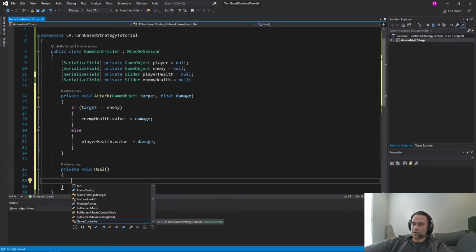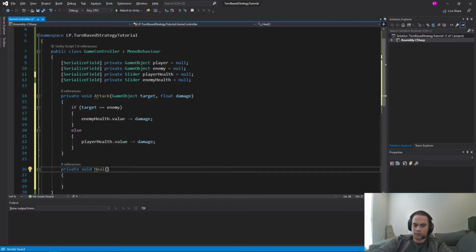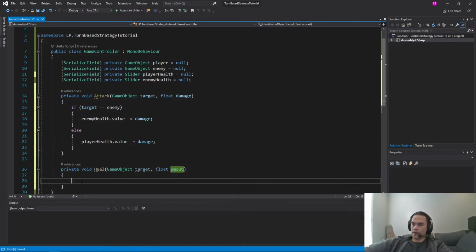And we're going to take parameters on this as well. And so we want to know which person to heal, and then the amount we want to heal for. Okay, and so then we're going to do something very similar here.